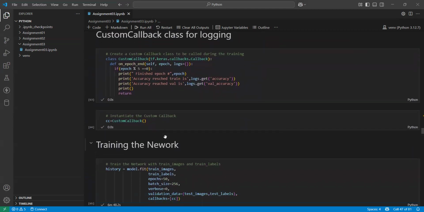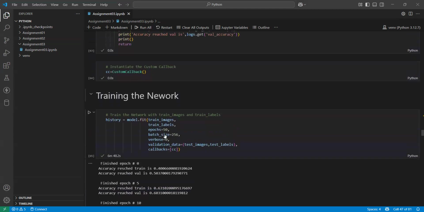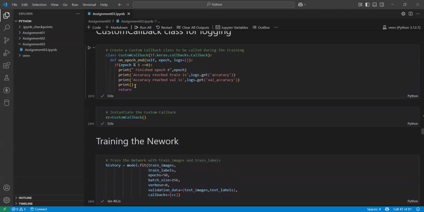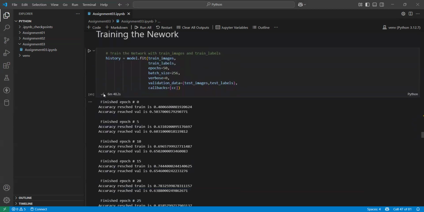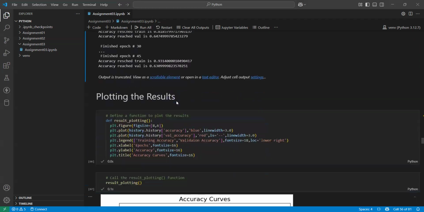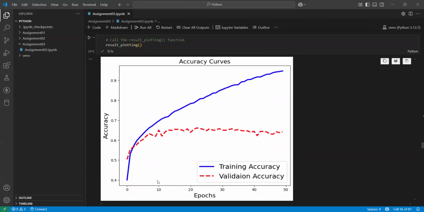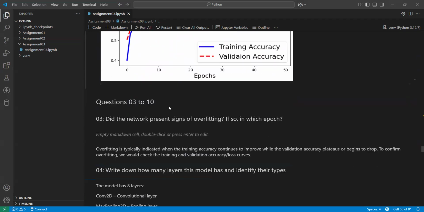Now we are calling a custom callback, and here, as you can see, now we are training the network. This part took long minutes, like 6 minutes, because I'm doing epochs of 50. I want to be sure I test them all. And we are then plotting the result, as you can see. Training accuracy, validation accuracy, all thanks to the Matplotlib library.